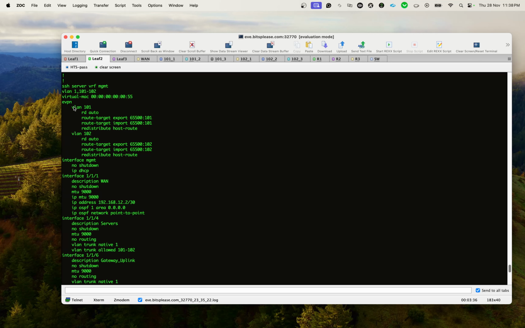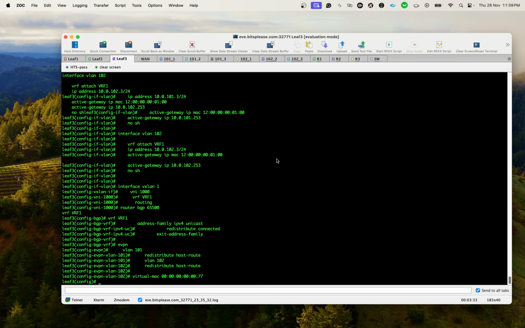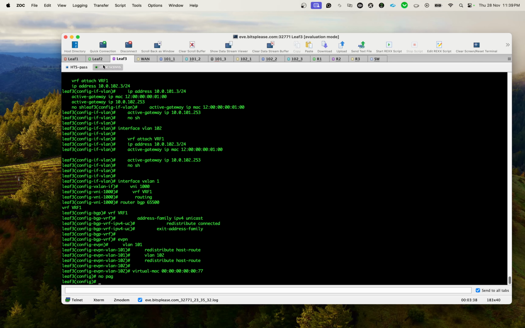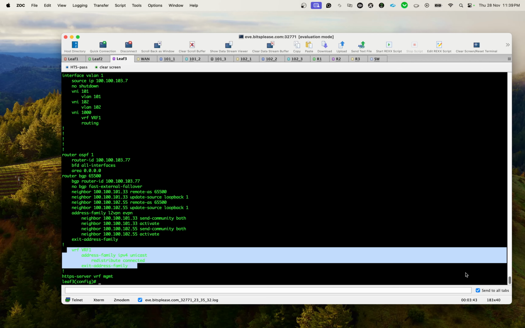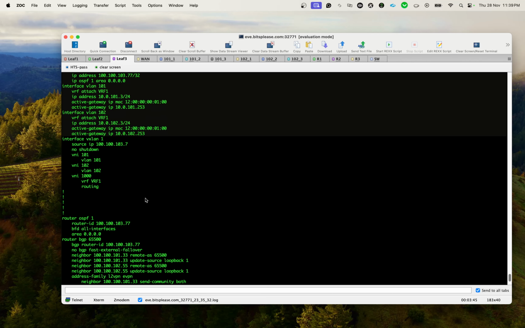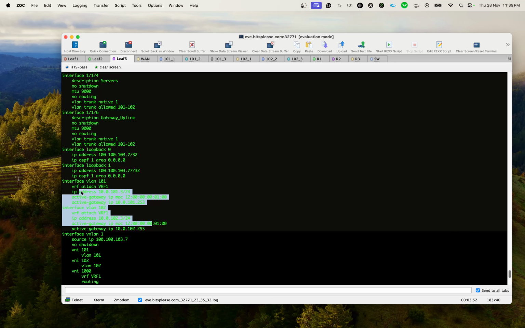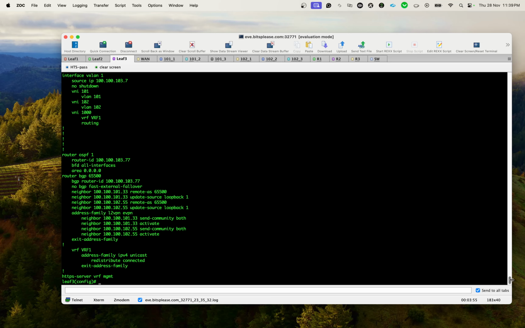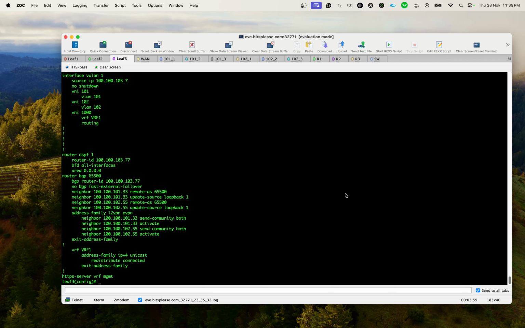What else? Under the EVPN, we have enabled redistribute host route. The virtual MAC has been enabled, right? The same thing has been done for leaf 3 as well. So if I quickly show you, clear screen, show run, and there you go, right? You have the VRF for type 5. This is where the VXLAN L3 VNI is enabled. You've got the SVIs, and on the top you have the virtual MAC and the EVPN configuration. So that's basically the configs, right?